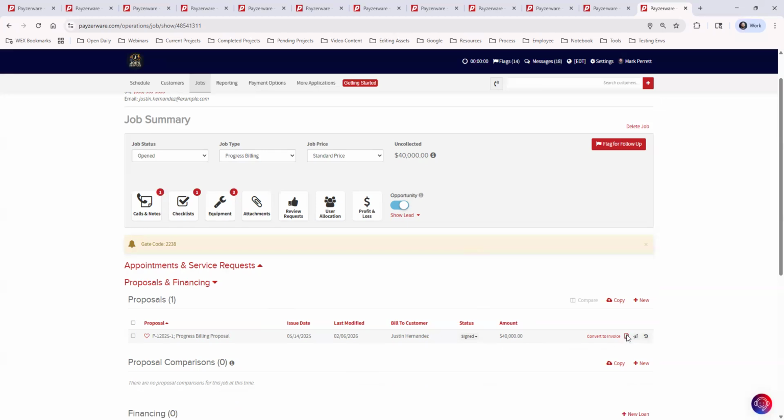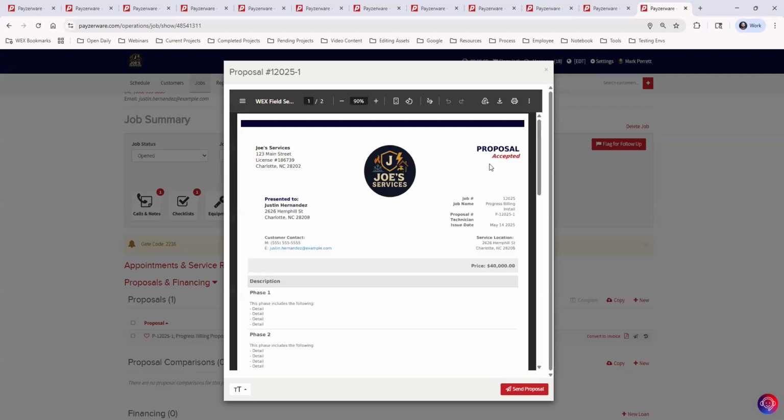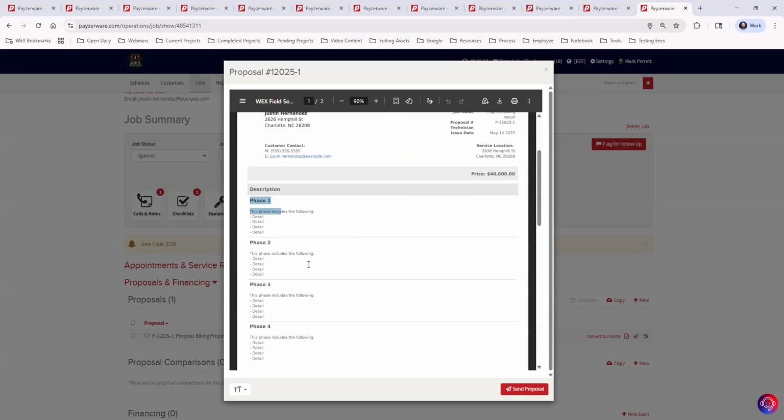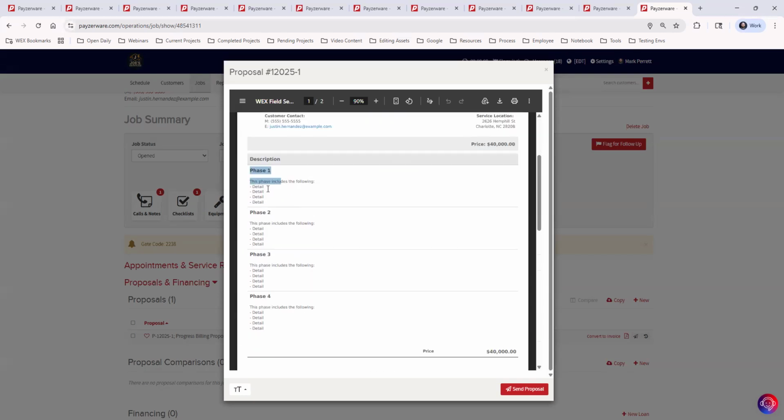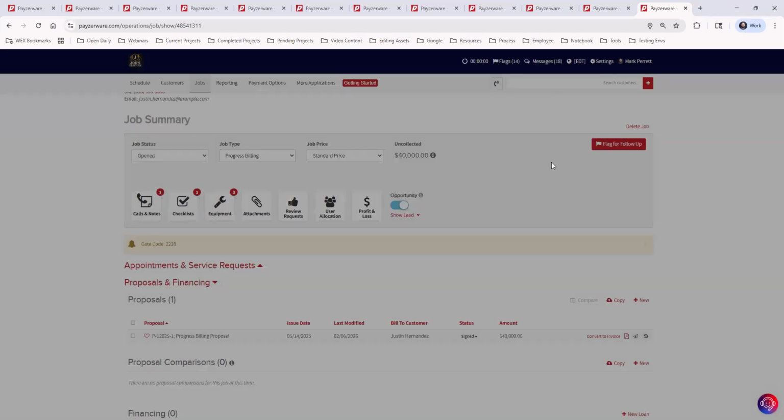If we look at the proposal, you can see I just built out a proposal. I built out each phase. So phase one, phase two, phase three, phase four. These are all just individual line items. And then the price of 40,000. This is what I would use to explain to my customer what I'm proposing for the job. The customer then will accept or deny. If they accept it, now we're ready to move forward with the job.